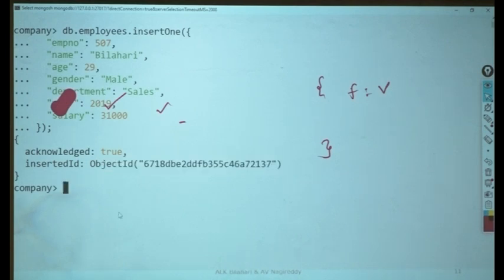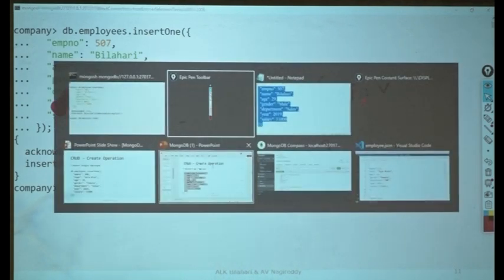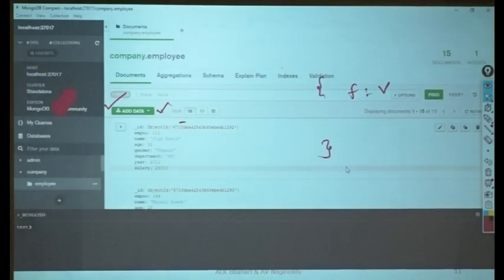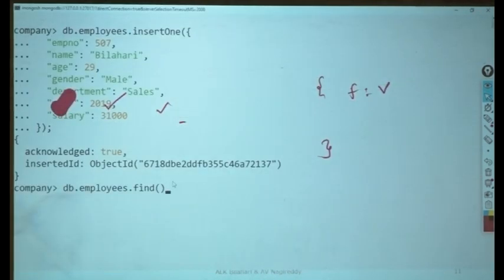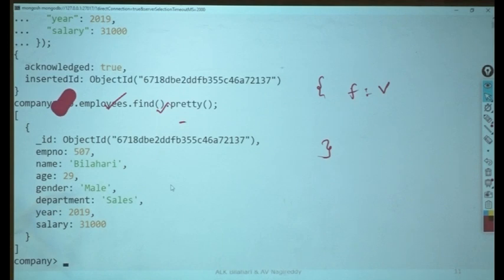Alright. To see that, retrieving, we use a command called db.employees.find. If I am not wrong, my collection name is employee. Yeah, it created another employee actually. Let me see. You see, it has only one document in it.